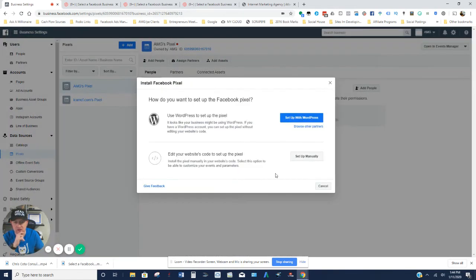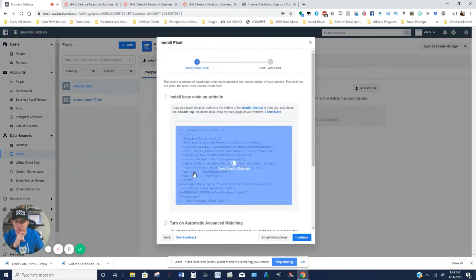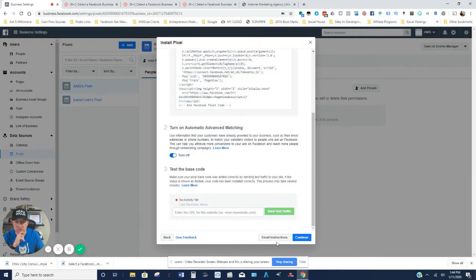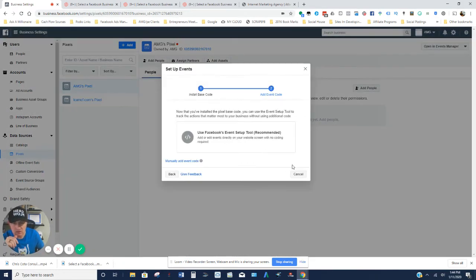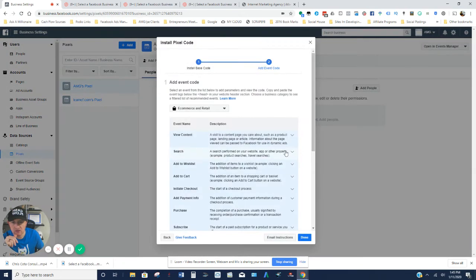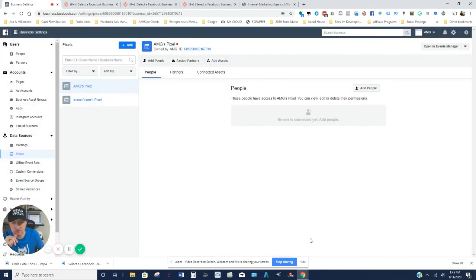Set up the pixel now. Go through this, but cancel. We'll do this manually for right now for the purpose of this. And if you want a bigger and longer tutorial, then let me know and we'll see if I'll make one. And continue. All right. Manually. Okay, done. Technically, the pixel's set up.